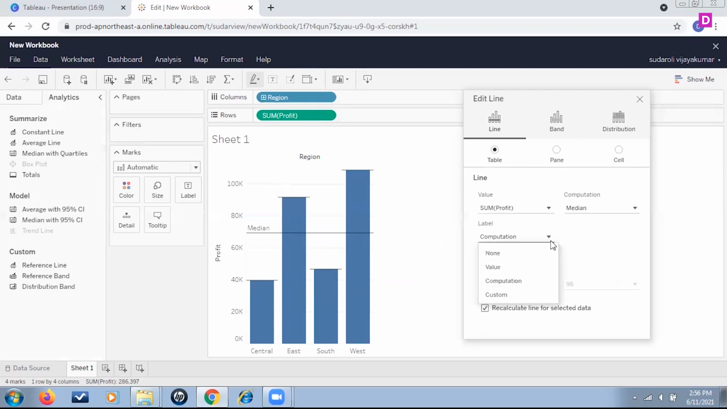So you have different fields again here. None means it will not show any label, of course, on the reference line. But if you keep a value, then this is going to show the aggregated value here. You can see the aggregation of the values. Okay. Then you can keep a computation. So if you keep a computation, the type of computation which is followed is a median, that's what we have chosen here. So the label is kept as a median.